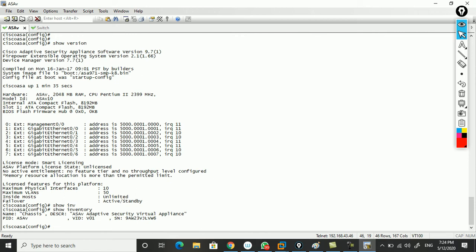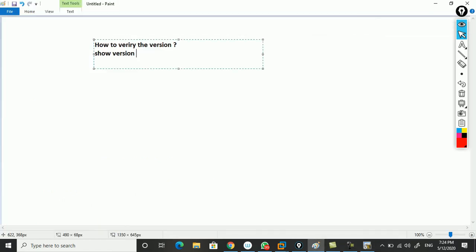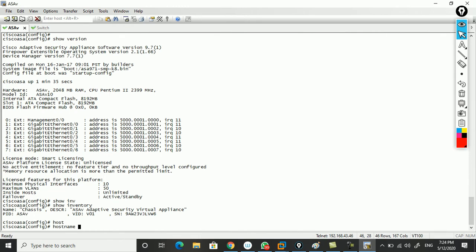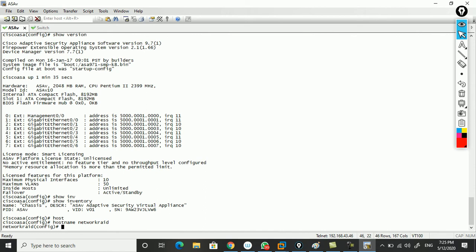Now suppose by default it is Cisco ASA. If I want to change the host name, how will we be doing it? That was the command show version. Next what we are going to check is setting the host name. You type here hostname, and let's say you are putting network raid. Once you type there hostname network raid, you see the name has been changed.